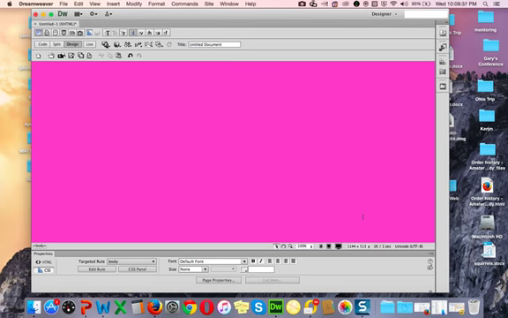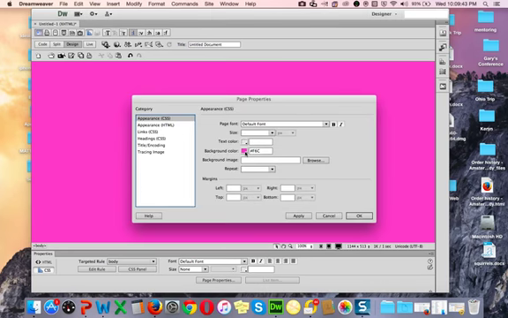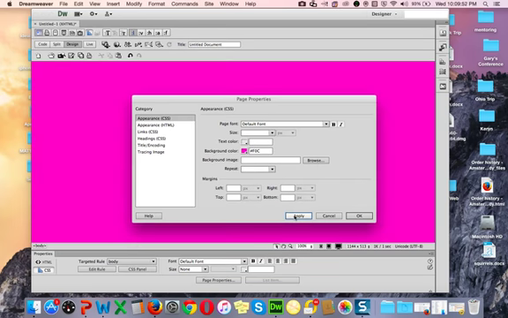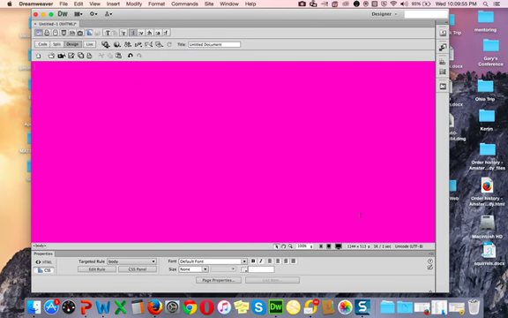And now I have a pink background. If I didn't like it, I could go back to Page Properties, and I could pick a different color. Maybe I want a different shade of pink. And then I could hit Apply, and it would just override the previous one, and then I could just say OK. All right.